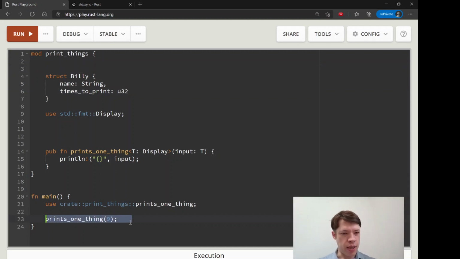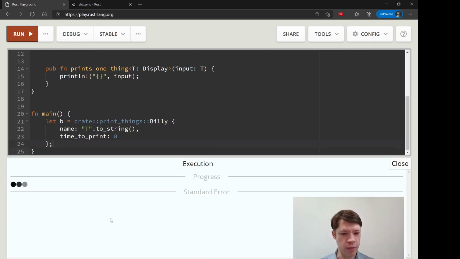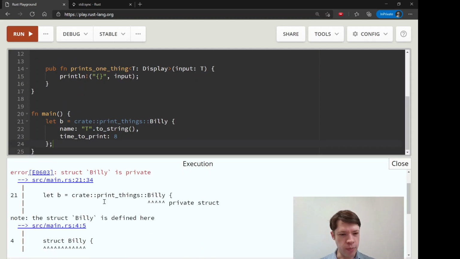You can't say, like, I don't know, let b equals create_print_things Billy, and then name is to_string. I don't even feel like typing Billy, and then times_to_print 8. So it's going to say, hey, that's private. There you go. Struct Billy is private.